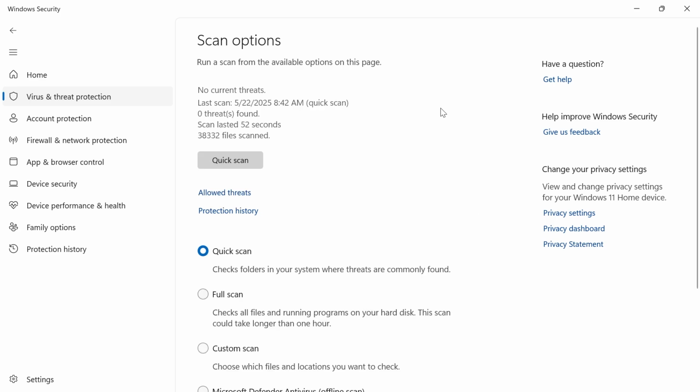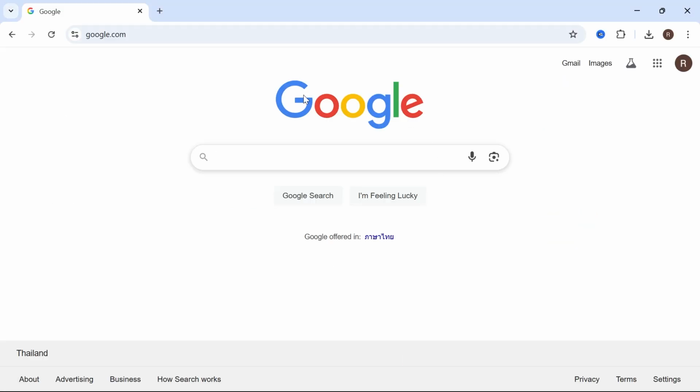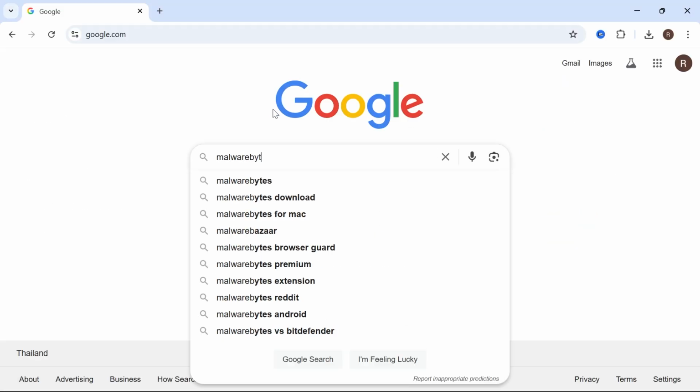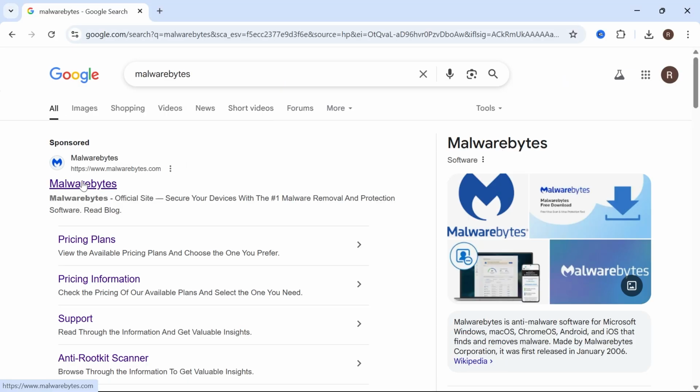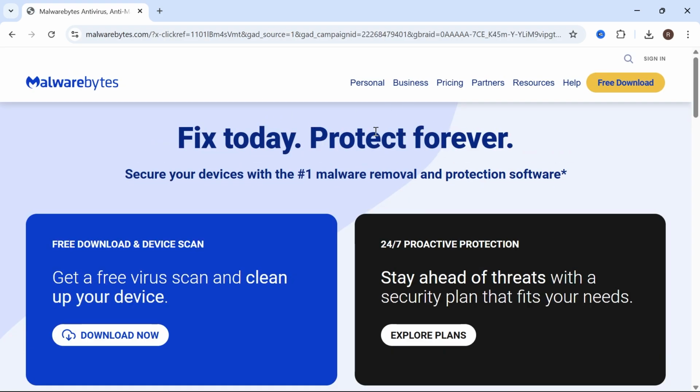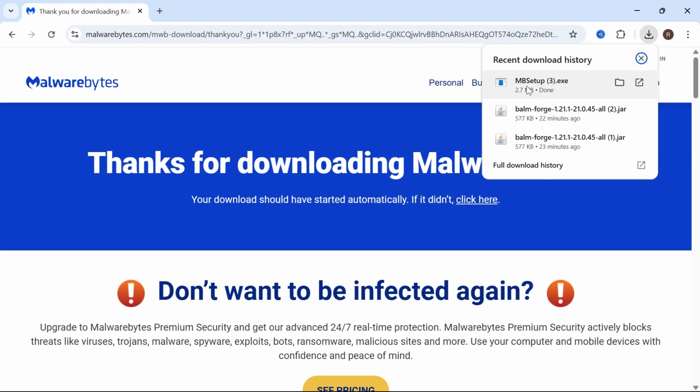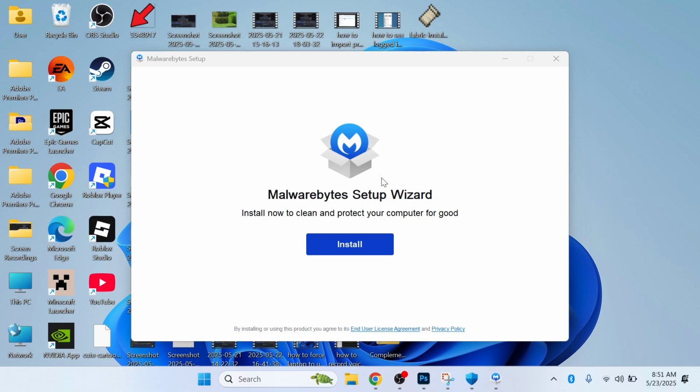So what you need to do, just to ensure that your computer is protected and safe, is open up an internet browser and type in Malwarebytes and press enter. Click on this top website here, malwarebytes.com, and this is a free application that you can download and use to scan for any viruses or malware. So press free download in the top right hand side and then click on the setup file from your downloads folder.